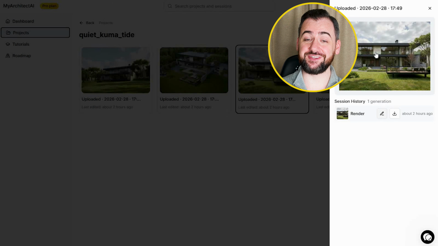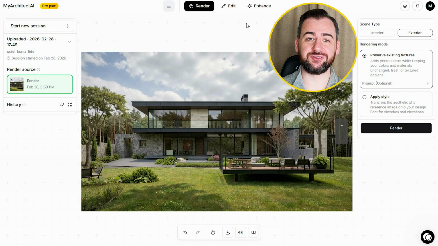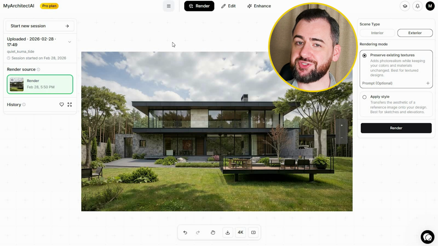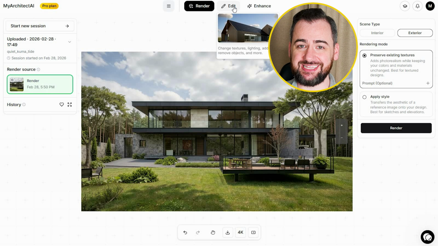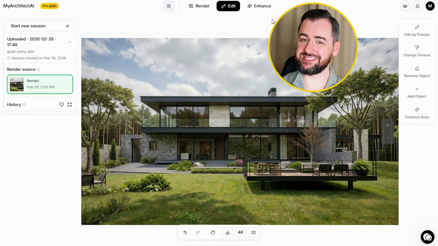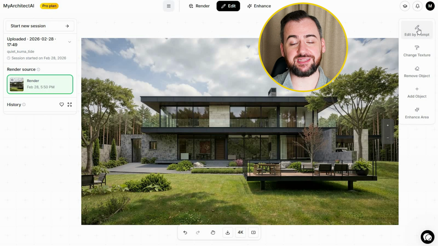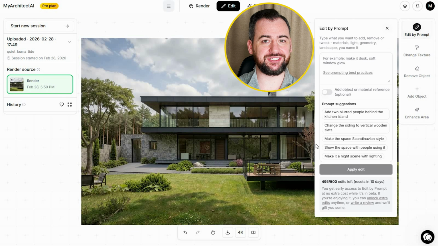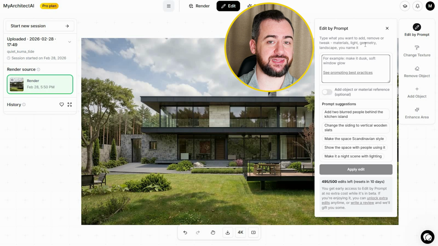So we can just pick the exterior visual where we've left and we can continue with our workflow. Now I'm choosing the visual I will be transforming to the nighttime version. We are going to the edit section, and MyArchitectAI has really great editing toolkit. As you can see, you have access to the edit by prompt, change texture, remove object, add object and enhance area function. So for this one I will be using edit by prompt, because we would like the entire image to be changed to the nighttime.